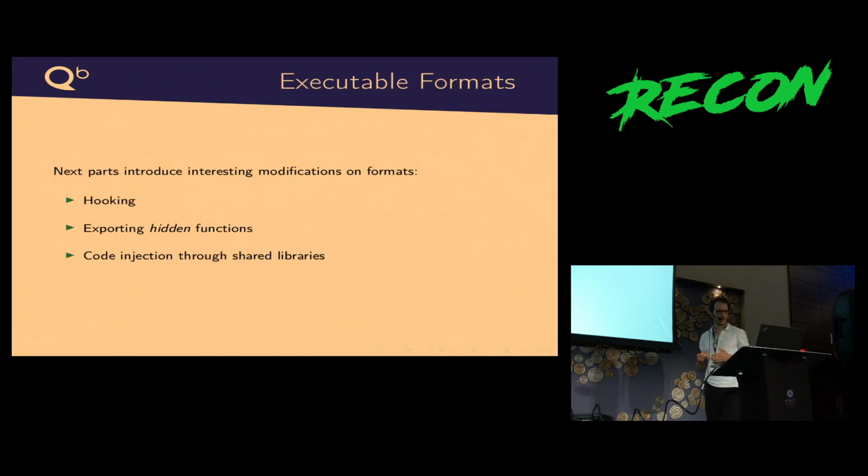So in the next part, I will introduce some modifications on these formats, and we'll see how we can do hooking, how we can re-export hidden functions, and how we can do code injection with shared libraries.